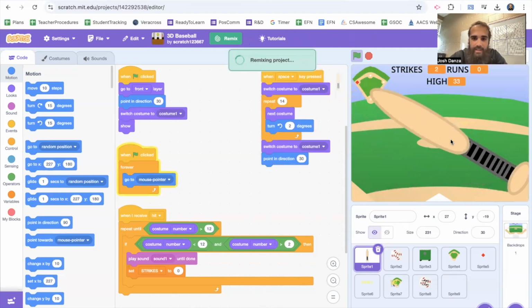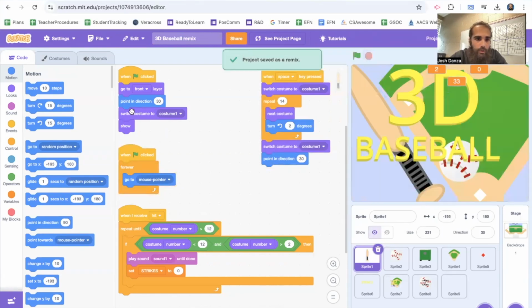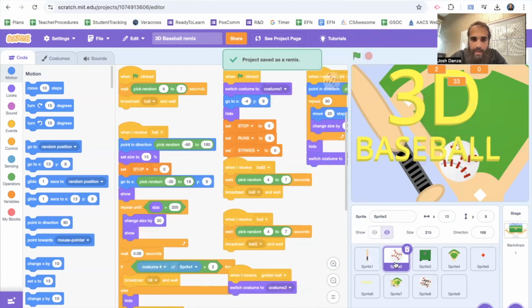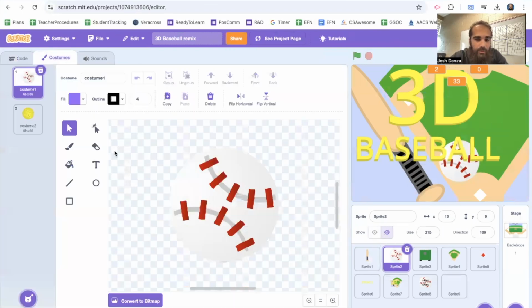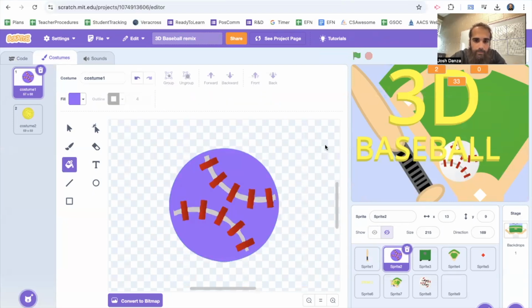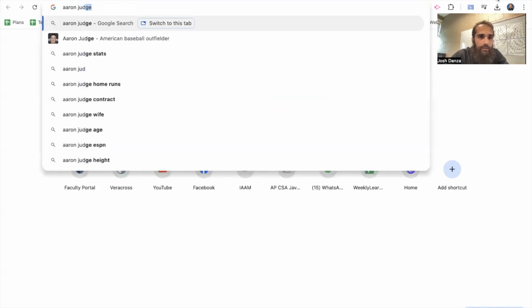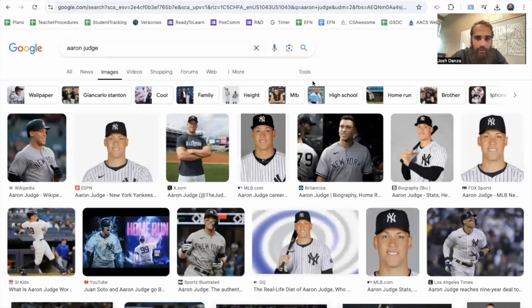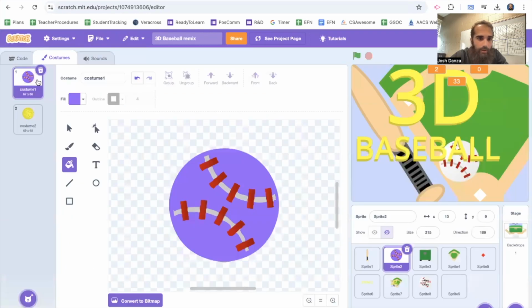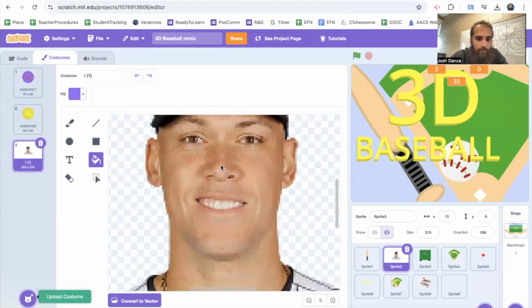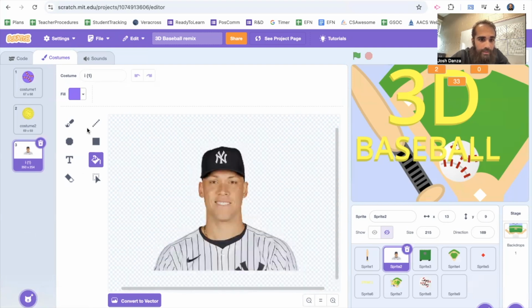Okay. So I can also then remix this game and make it my own by clicking on remix. And that allows me to change things up within the game. So if I wanted to, I don't know, change the baseball, if I want to change its costume instead of it being yellow, let's say I wanted it to be purple, right? Maybe I didn't want it to be a baseball at all. Maybe I wanted it to be, let's see here. Oh, I know what I can do. I can upload, right? Maybe it could just be Aaron Judge's head, right? And I'll erase some of this, right? There you go, perfect.